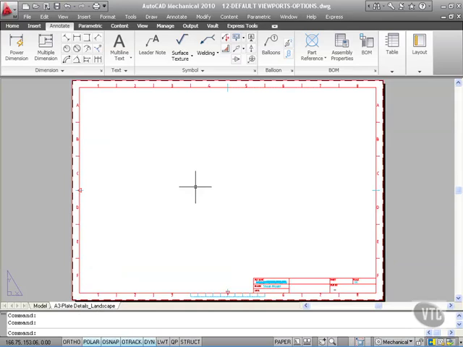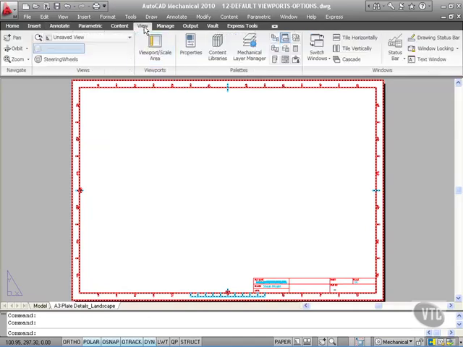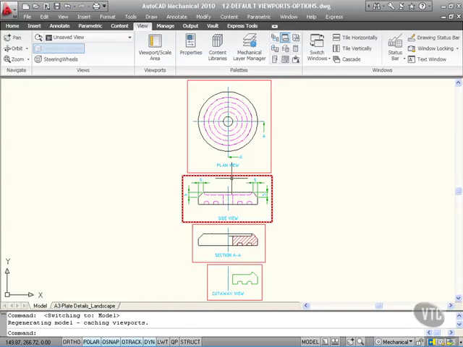Now, there are various ways of creating viewports in AutoCAD Mechanical. If I go to the View tab here on the ribbon, there's my viewport scale area icon there, and I can create viewports from scale areas that I might have sitting here, for example, in the Model tab.